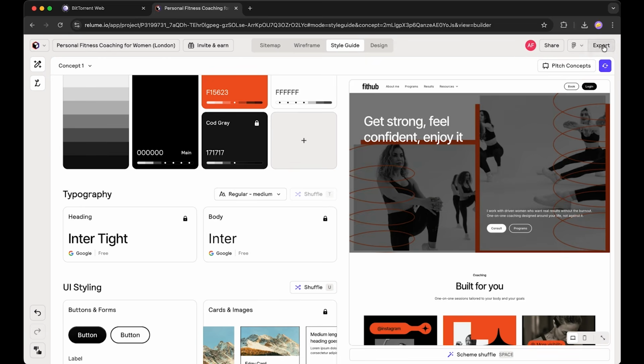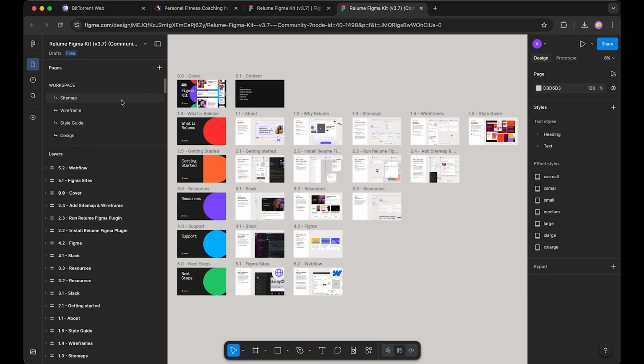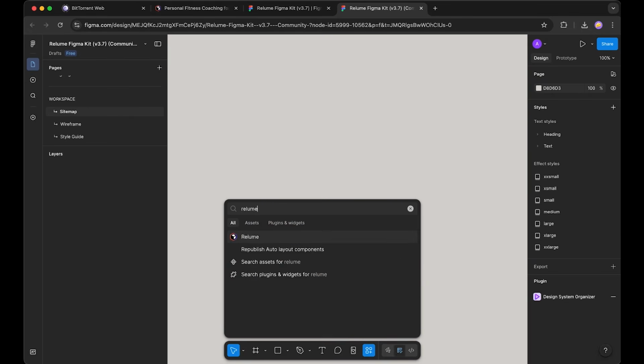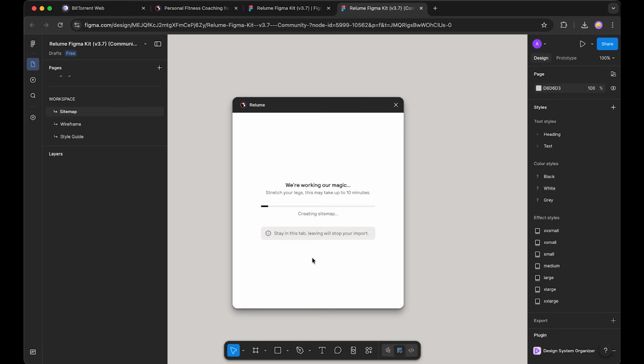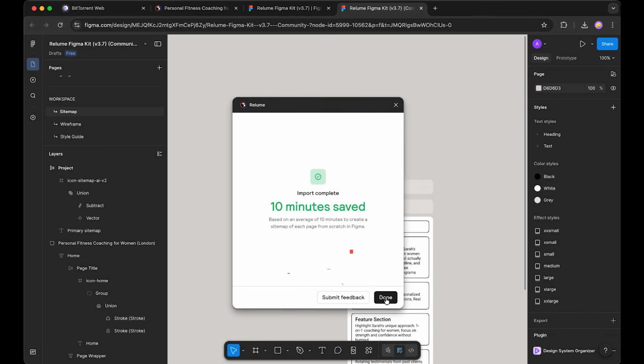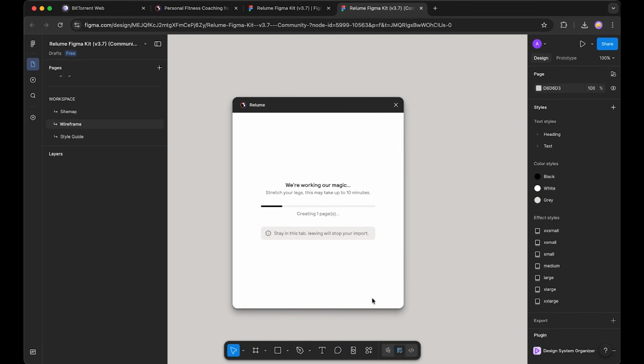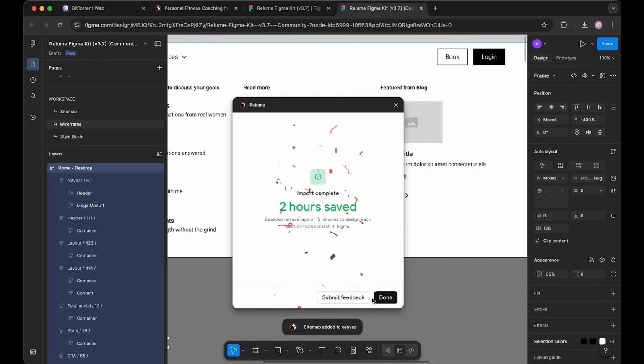Finally, now I export all 3 concepts to Figma with one click each. Everything comes in clean with proper auto layout, no rebuilding, no copy pasting. One more thing, inside Figma, run the Relume plugin, select your project, and import the sitemap, the wireframe, the style guide, and the final design. Everything lands directly in Figma, clean and ready to go. No exporting, it saves you hours.